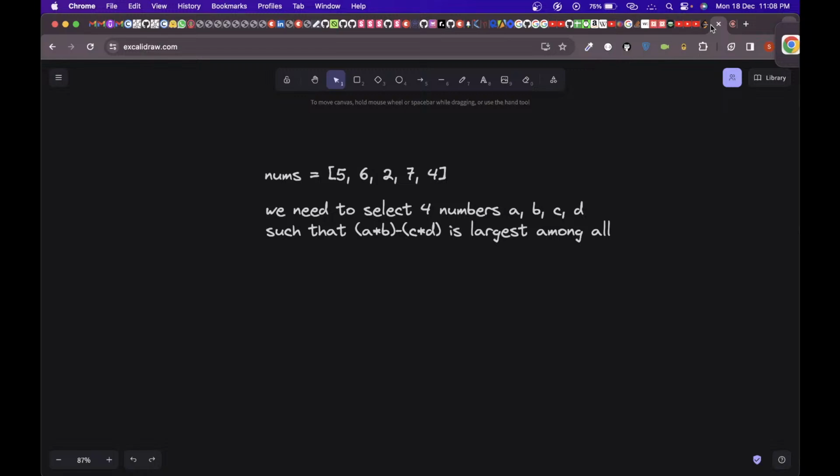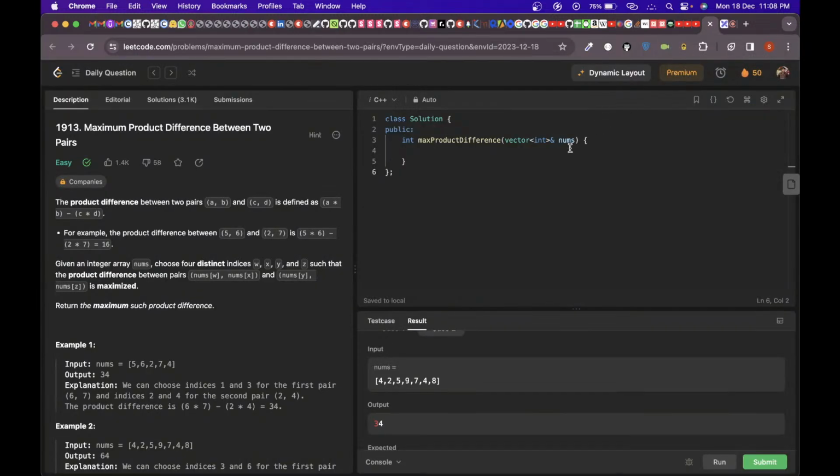So how we can do this question is, first of all, to get A into B minus C into D as a maximum, we need to maximize our A into B and minimize our C into D. So we can just multiply the largest number and the second largest number, and we can subtract the smallest number into the second smallest number. That we can do using the sorting.